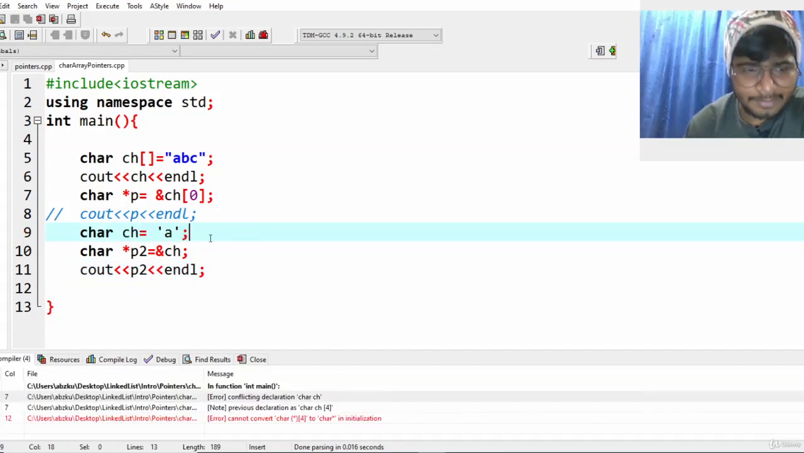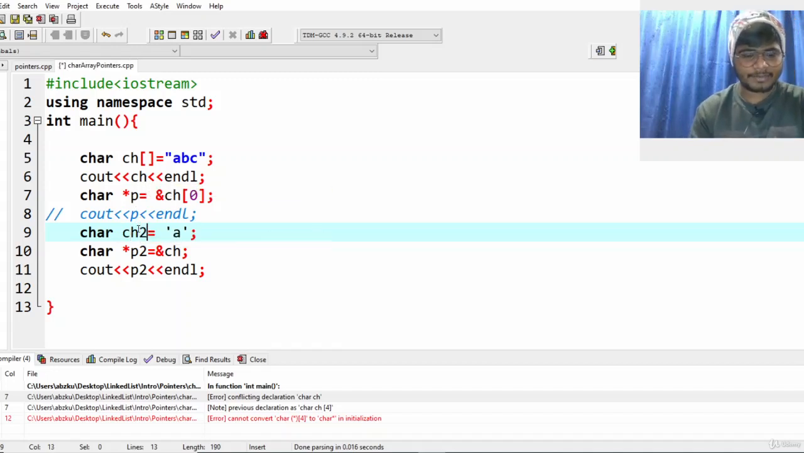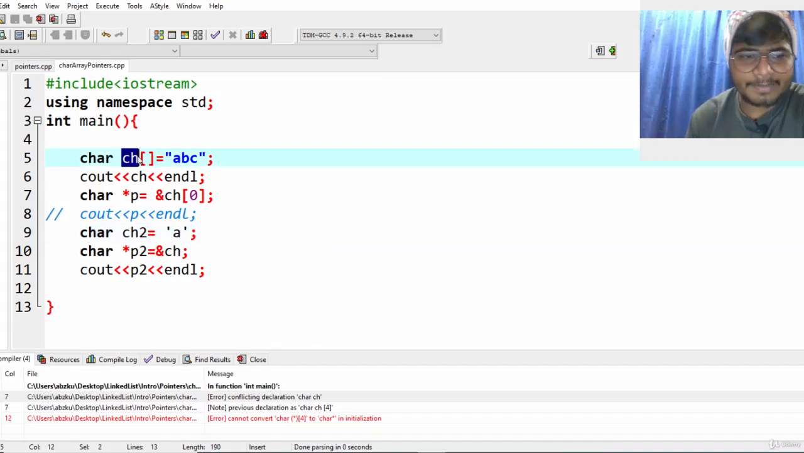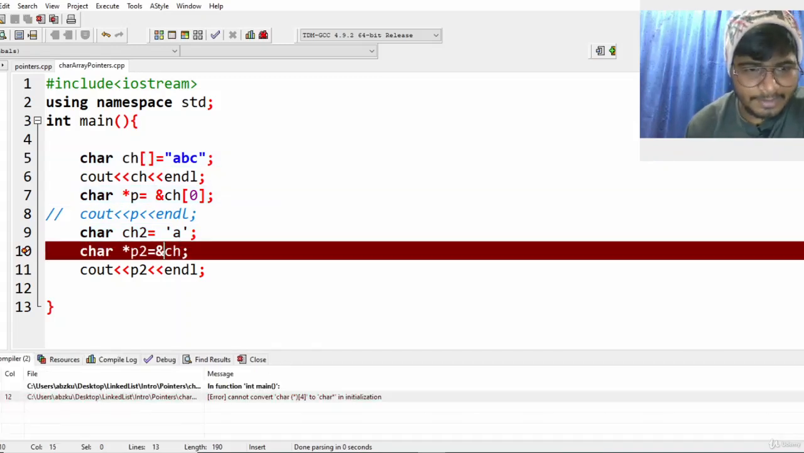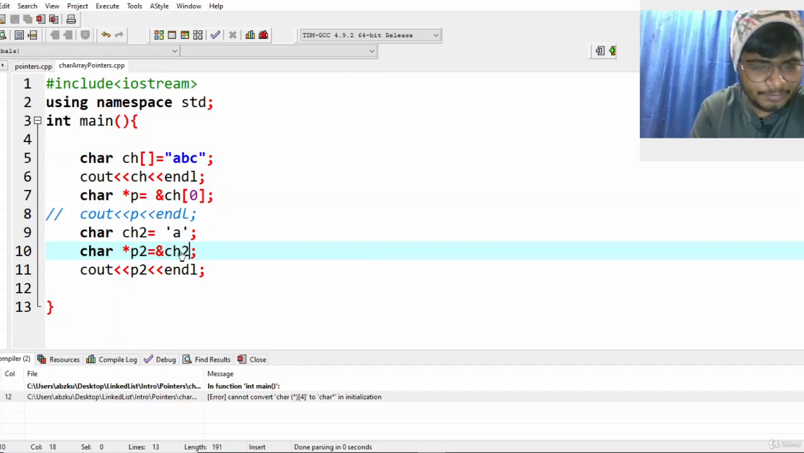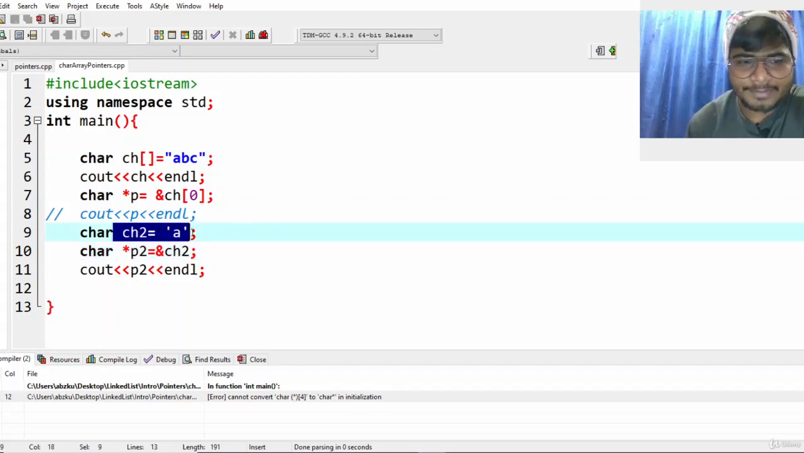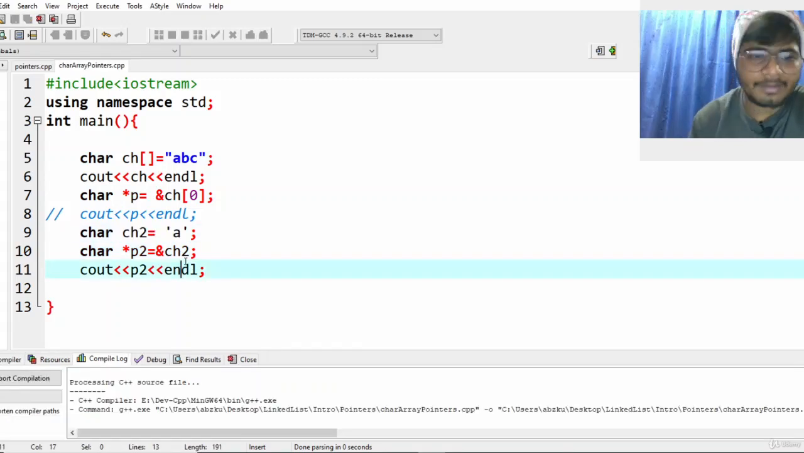Okay, what is this? What is the error? Cannot convert. Okay, we have given the same name, that's the reason. Let's give it here character 2. Because it's the same name, right? That's why it was getting confused. The compiler was getting a bit confused. And even here the same thing, to the ch2, because we're storing the address of this part. Okay, great.